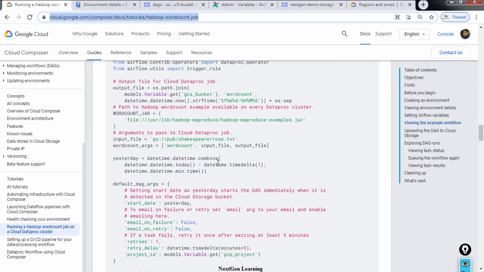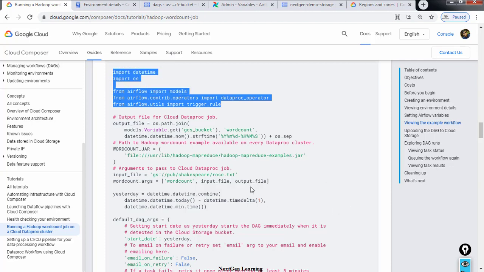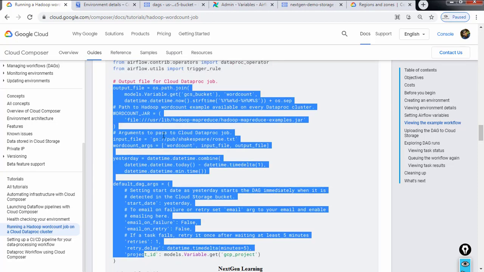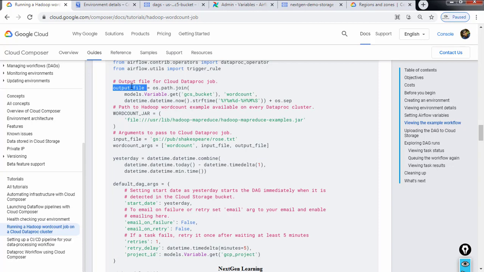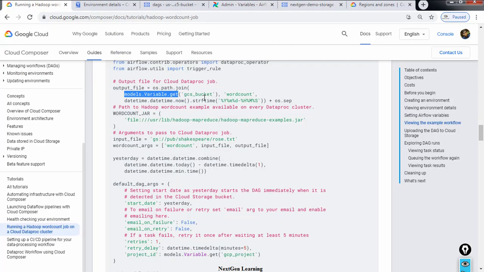Okay, so if you look into this file, this is the Python file importing some modules. And this part is the variables. These are the variables that we are using here. Then the output file location, you can see this GCS bucket. So models.variables get. Whatever variables we define here can be accessed using this code, and word count, and then concatenating this. So this is basically the output location.